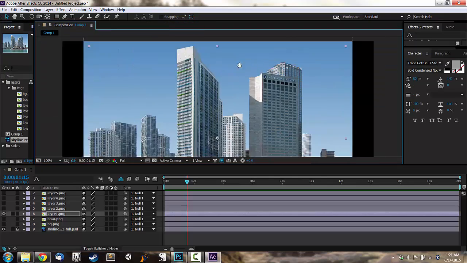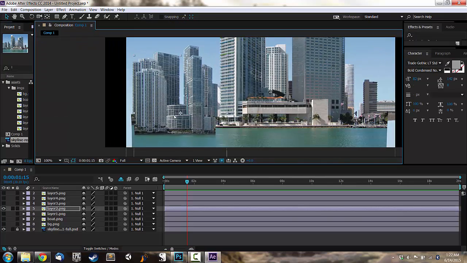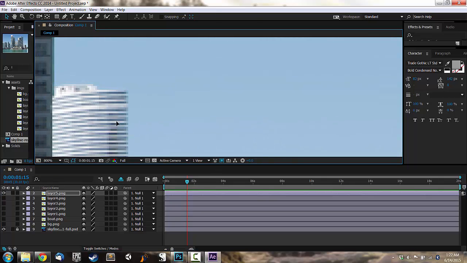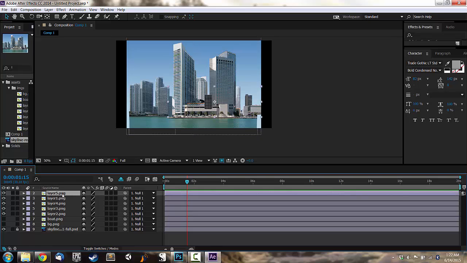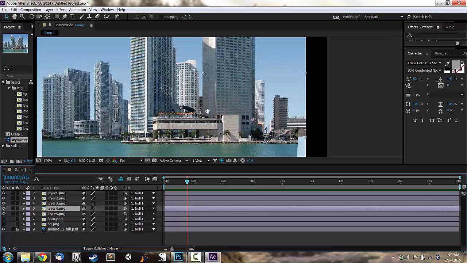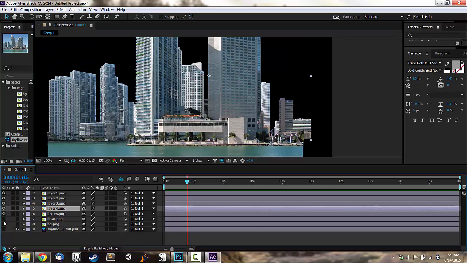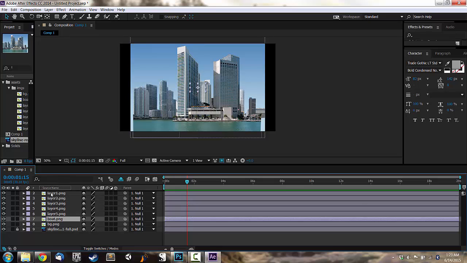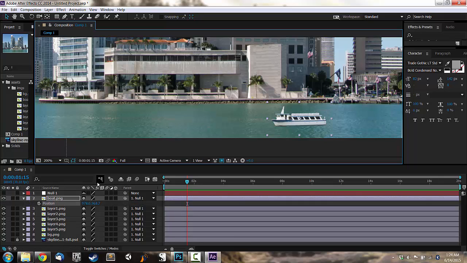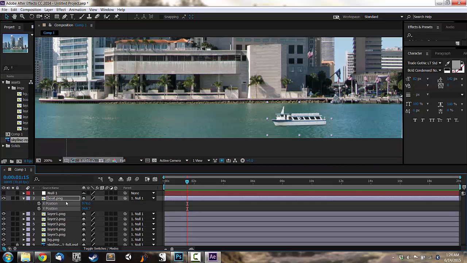One by one, I move the layers to match the Photoshop guide. Notice that my layer order is backwards and requires rearranging. Now I bring the boat to the top layer. I press P to show the position property, and I right-click to split the X and Y dimensions. Pressing the stopwatch enables keyframing for the X position property. I scrub the playhead forward and adjust the boat's position.